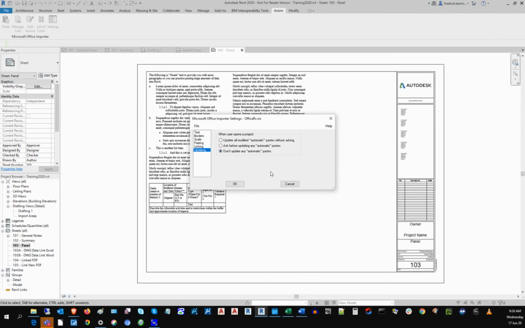Lastly, you could say don't update any automatic paste at all. In that case, you'd open the project, it leaves them alone, and then you could still manually update them, like I mentioned before, through the Manage Link dialog box or the List of Links dialog box too. So that's Microsoft Office Importer for Revit in all its glory.